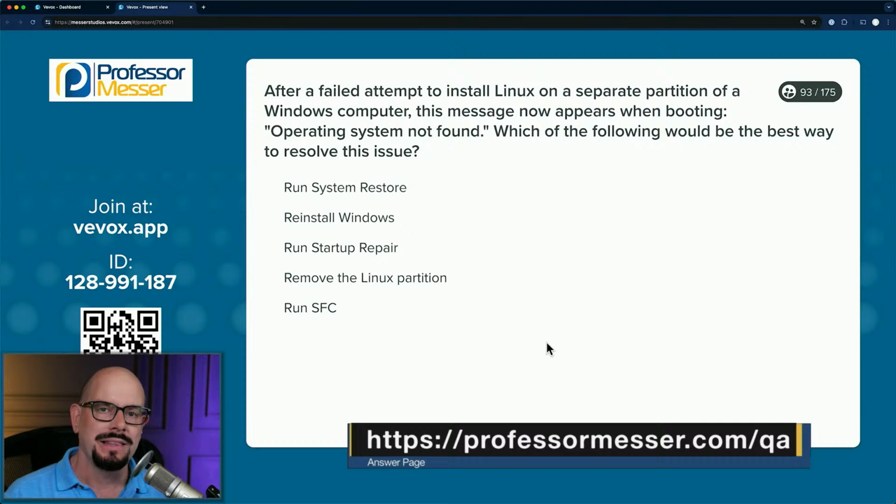Now, I'm mentioning this question because this is on the exam objectives. This is something that I have pulled directly from the exam objectives, but it's also something I have done. I have been in this situation where I've tried to install Linux on a separate partition of a Windows computer. I rebooted the system, and I personally received the message when booting, operating system not found. And I had to fix it.